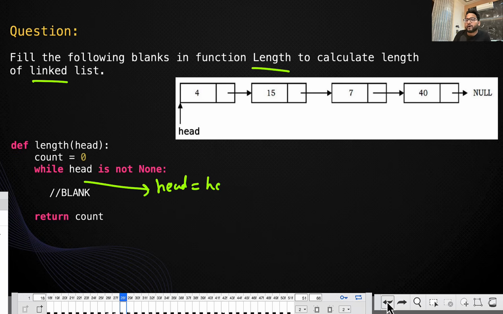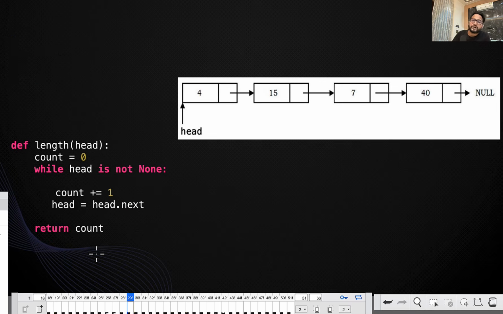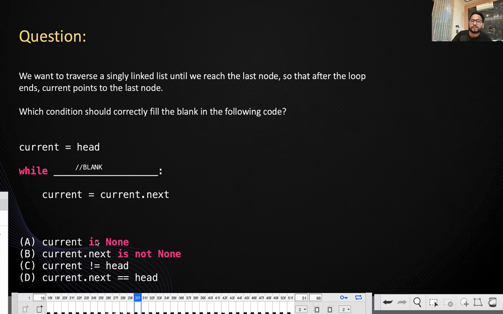But before iterating, I need to count the number of nodes here. So initially I will say that count is 0, and then I will do count plus plus, and after that I will iterate, which means head equal to head dot next. Very easy. Ultimately you can print whatever the function is returning, which means you can print the count. Hope that's fine. Now let's move to the next question.